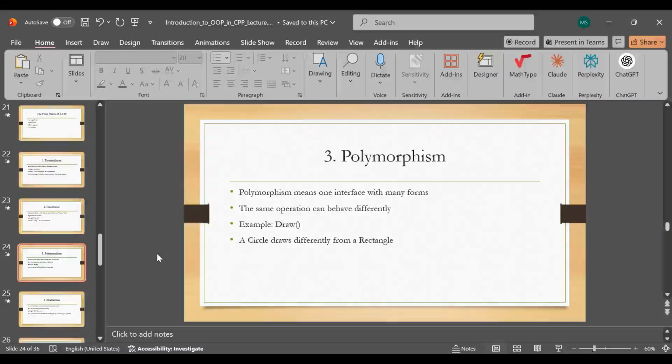Now we come to polymorphism. The third pillar is polymorphism. The word polymorphism means many forms or sometimes many shapes. In programming, it means one interface or operation can have different forms of behavior.